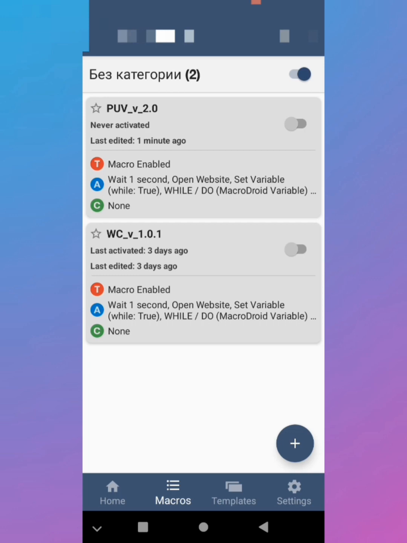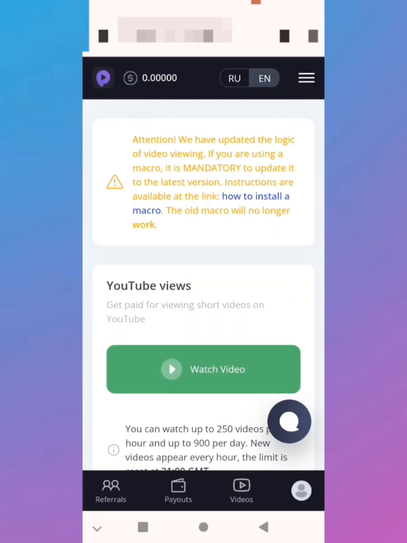It's very simple. You just need to give all permissions to the application. If the application doesn't work well, just change the default browser to Google Chrome. That's all. Let's see how it works. We just activate this one. Now the script works perfectly without doing anything. It will work for you.